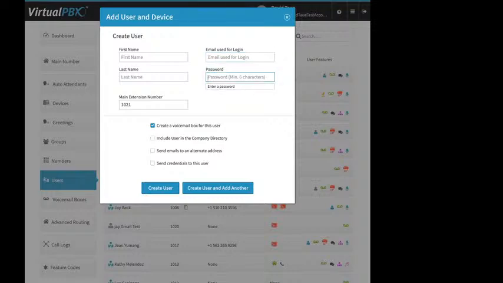Password, you create a password for them, or your browser may be able to suggest passwords. And then main extension number. The system is suggesting extension 1021 because that's the next available one in the series. You can change this. Let's say you added a new business, you start the people on this new business with extension 5000 or 5310, whatever you want to do.